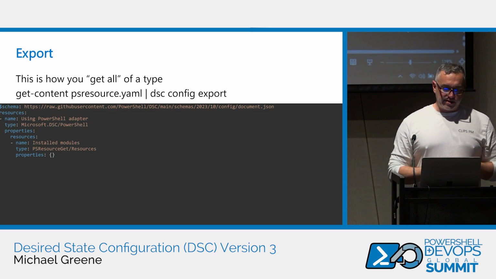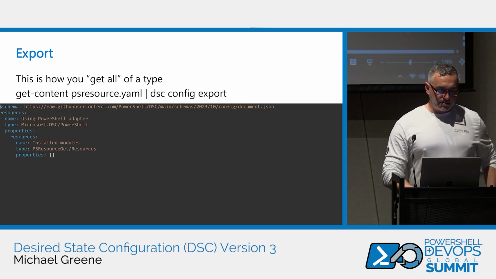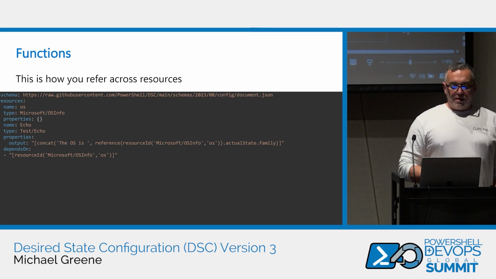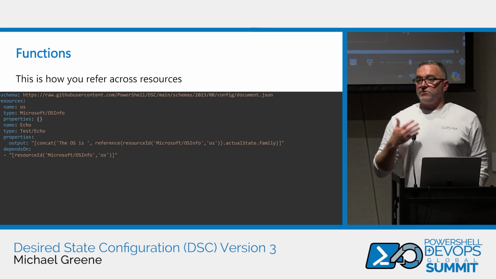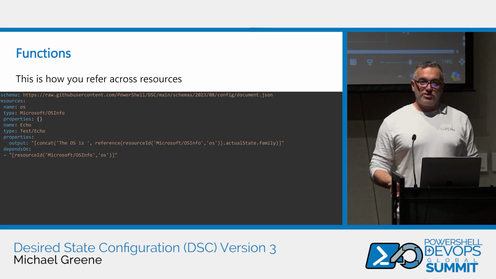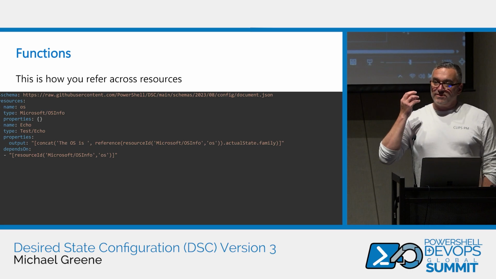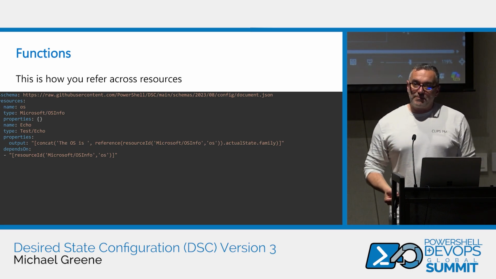It's exposed in DSC.exe today, and it'll actually be the next part of the PowerShell adapters that I'm helping work on. Functions. If you've written an ARM template, you have seen functions already. In fact, a lot of you probably have seen this in JSON in general, and this was super hard to do in V1 and V2, and it was a really common request.